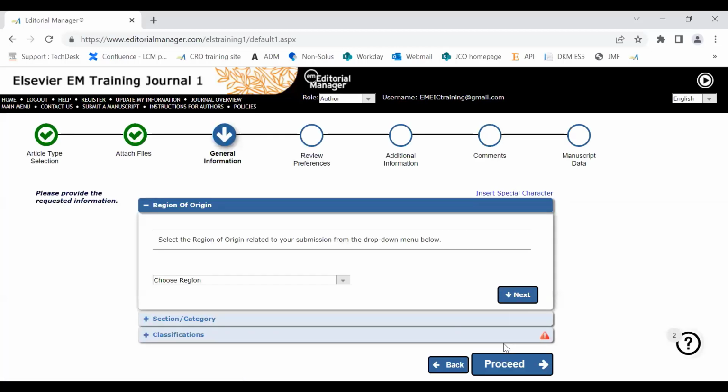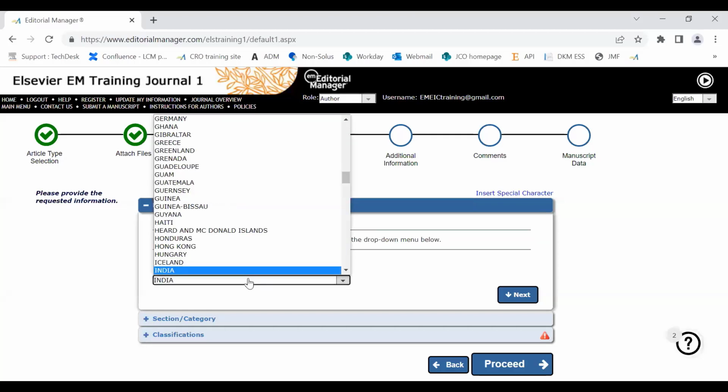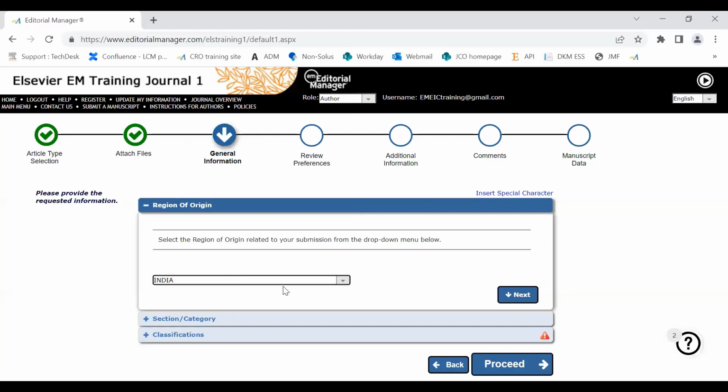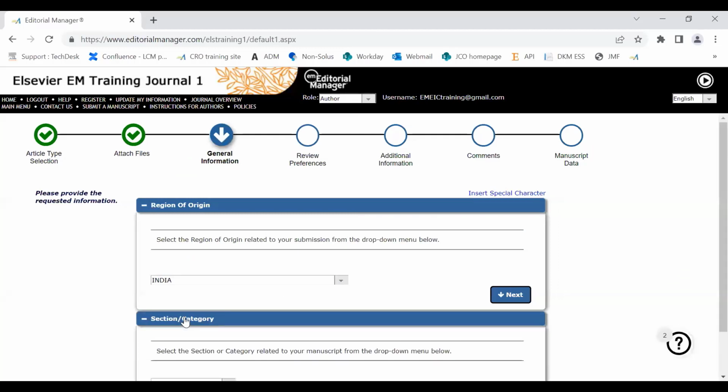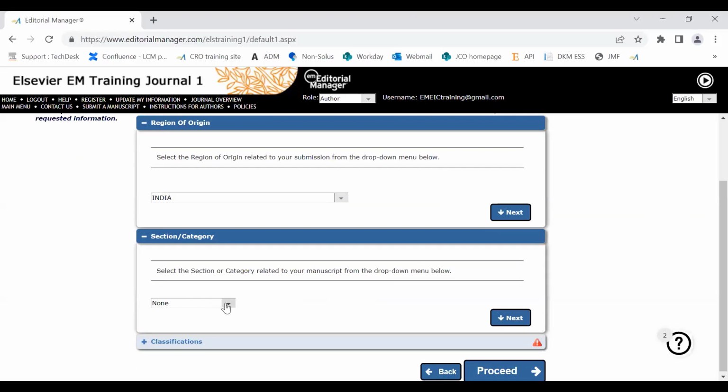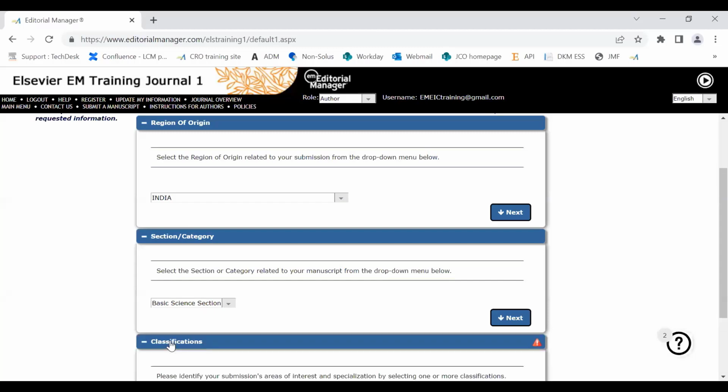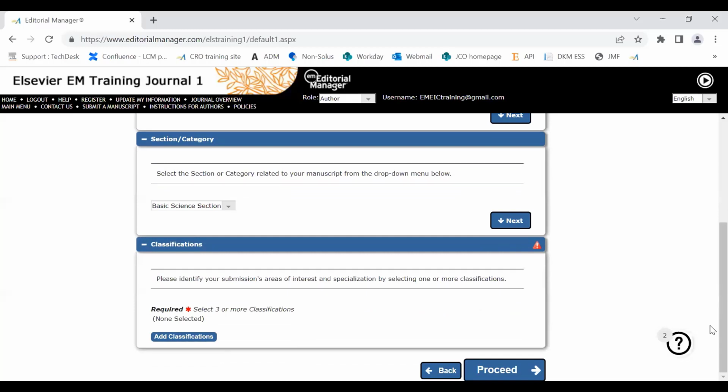Okay, so the general information step will have differing requirements depending on your journal. You may be asked to select the region of origin and section category and classifications. The classifications are fixed terms that are created for your journal, and they are different from the keywords. Keywords are free text that users can add at the manuscript data step, which we will see in a moment. Now let's go ahead and add some classifications because, as you see, they are mandatory for this journal.